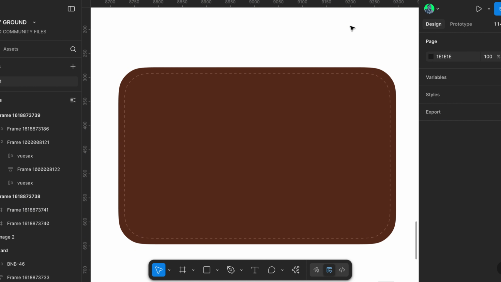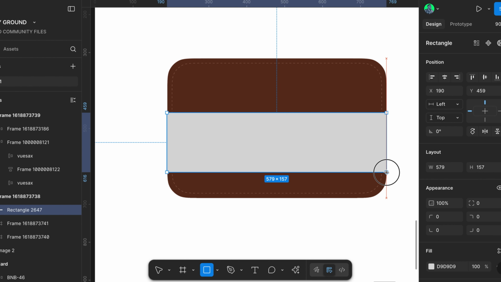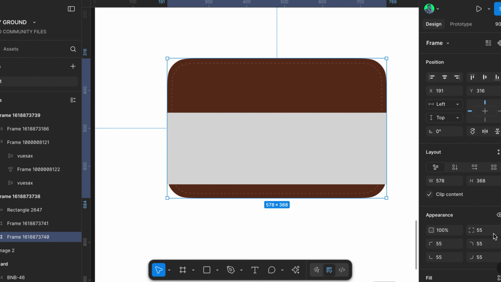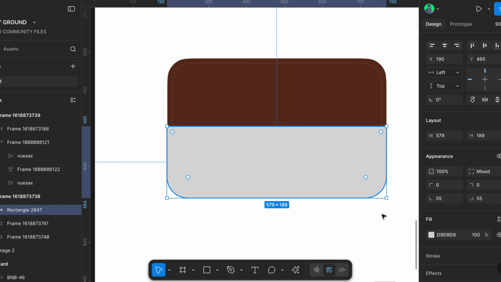Then the next thing I want to do is create another shape, but instead of creating another one like that, I can use a rectangle, and let's do it a different way. I'm going to carry the rectangle from the edge here to the edge here. Let me get the corner radius for this one. So 55, right? I'm also going to give it bottom right 55 and bottom left 55, so that we can bring it all the way down and it fits into that.